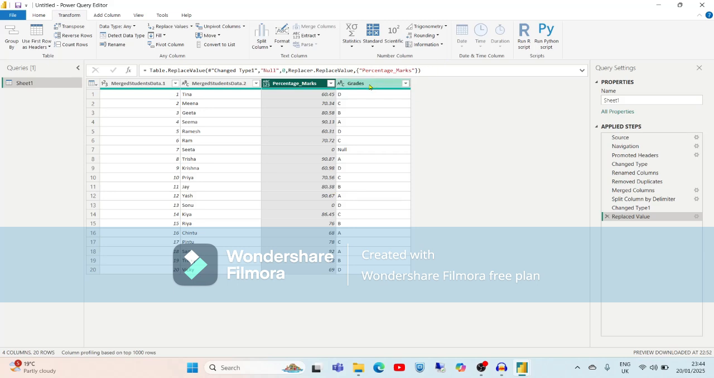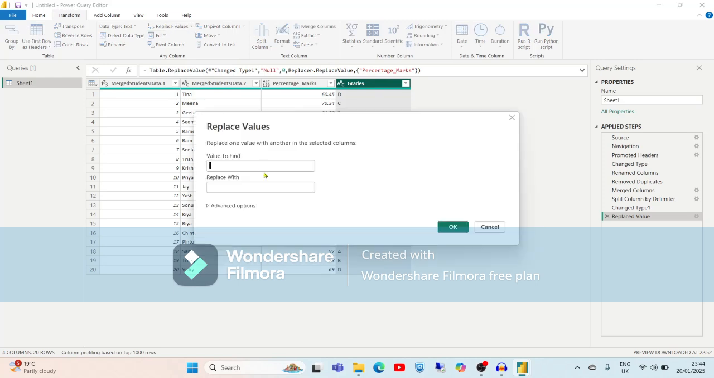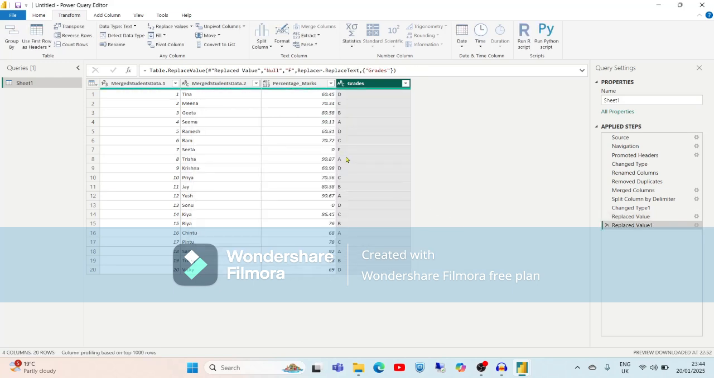Again for this grades also, here I have kept null. So here instead of null, again I will select this column and replace values. So instead of null, I can keep here F and just click on OK button. So null will get replaced by F.